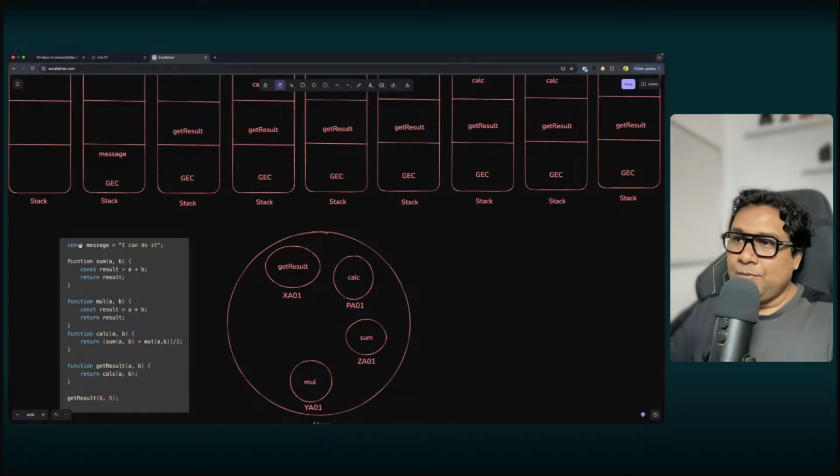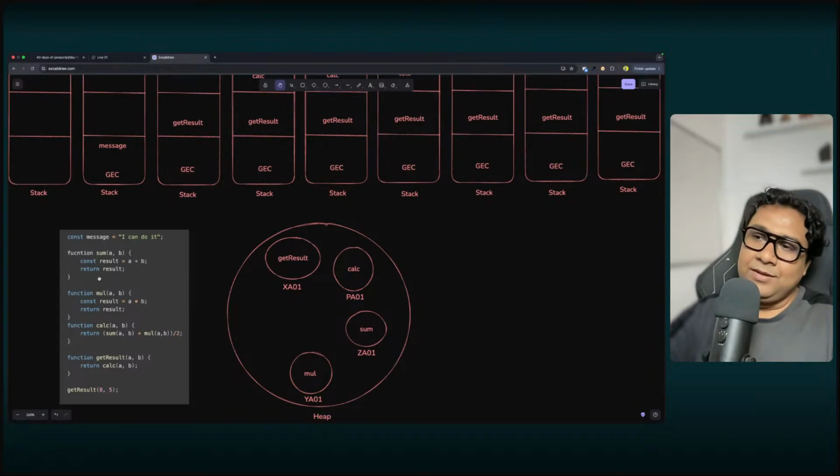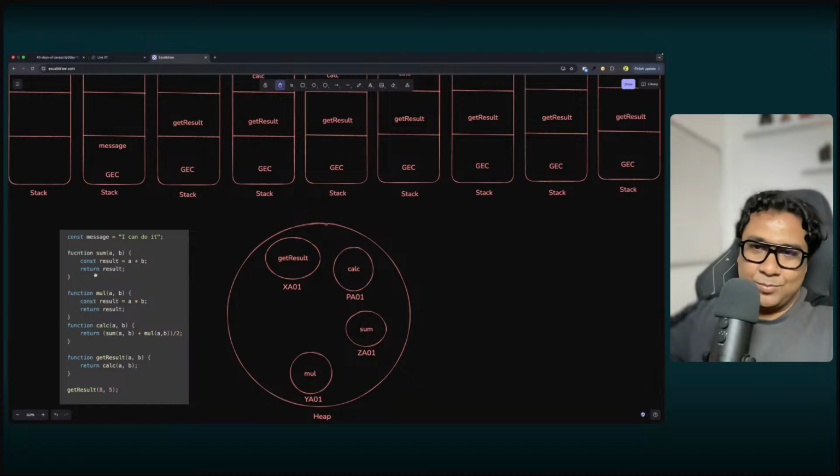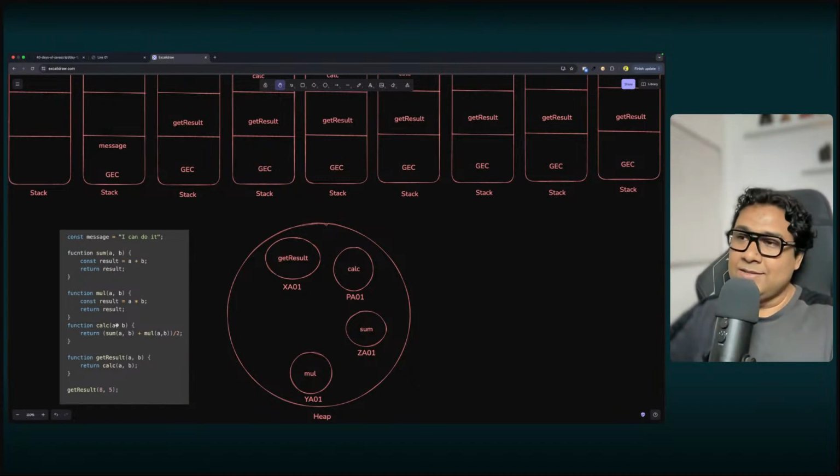Now after putting message over here, it is going to look and see, oh, I have 4 functions: 1, 2, 3, 4. Of course, these functions are not going to get into the stack. They're going to get stored in the heap memory. Let's assume there are discrete memory locations with addresses, and at each address, the function definitions for getResult, sum, calc, mul are put in. And all this happened in the global execution context's creation phase itself.